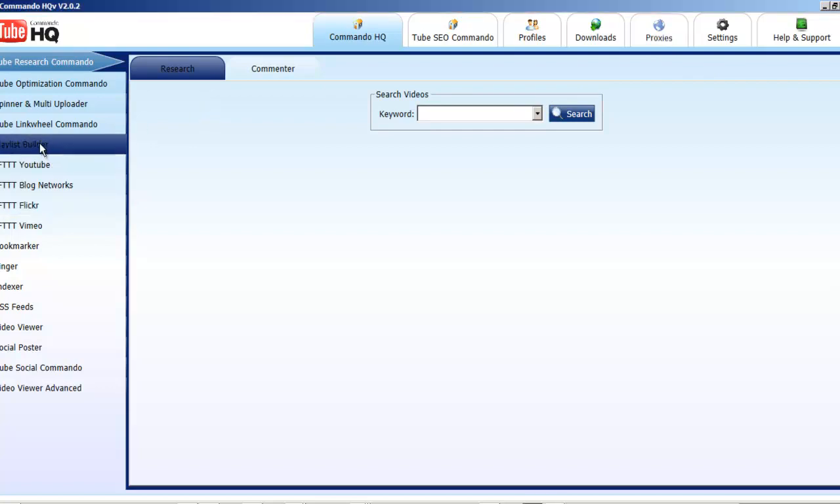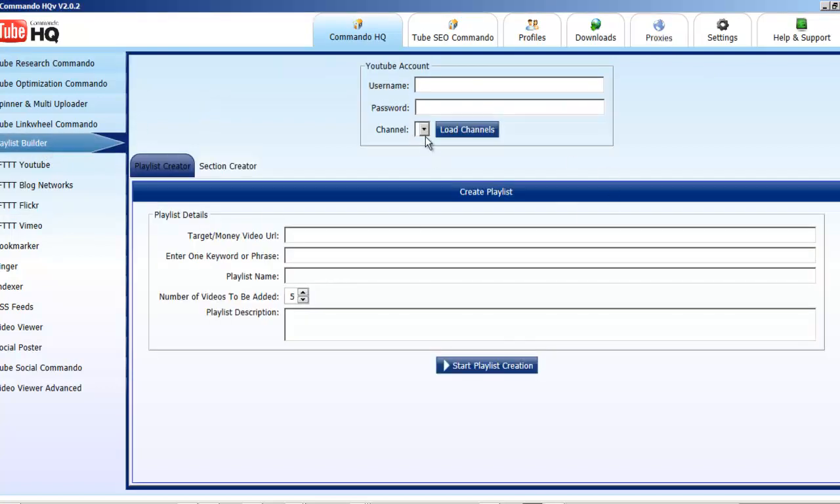For example, in the playlist builder we can add multi-channels, and that means we can use the playlist builder instead of doing 5 or 6 playlists around a video inside the same channel, which can look a bit spammy. With multi-channel, we can do multiple playlists on different channels in just one click. All you have to do is put in the username and password for multi-channel here, and all the channels will appear in a drop down for that particular Google account.